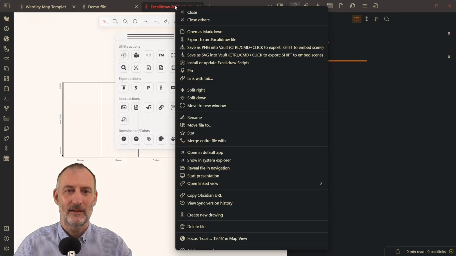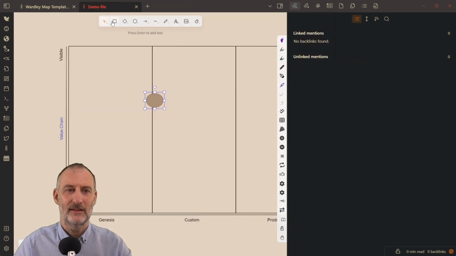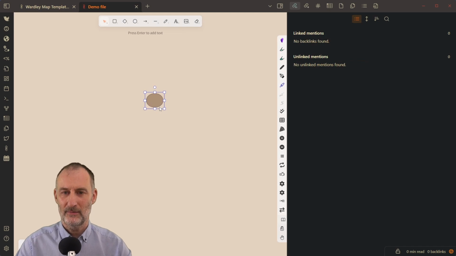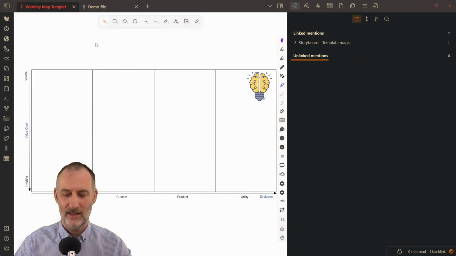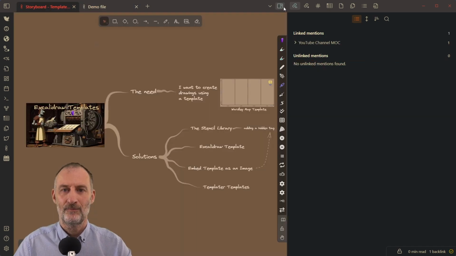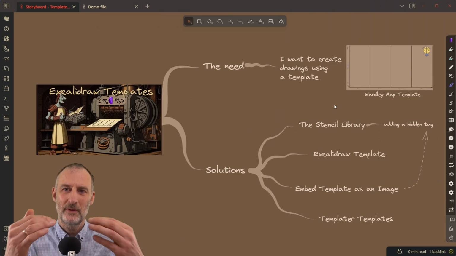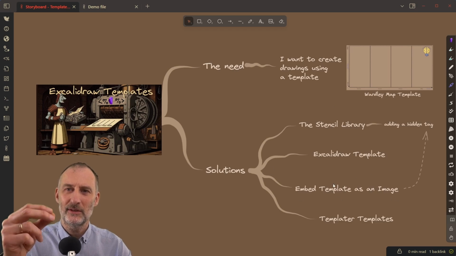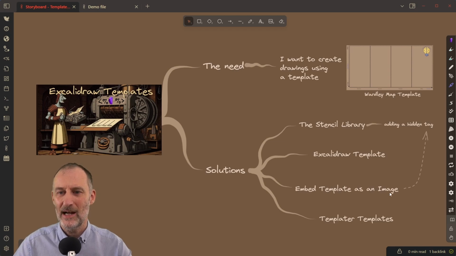So let me clean this up again. We don't need this, and let me delete this from here as well. So I'm cleaning up, and now we're back here. But it is possible to create this linkage also with the Stencil Library. So you don't necessarily need to insert an image to create this sort of linking. So let me show you how I would do it.